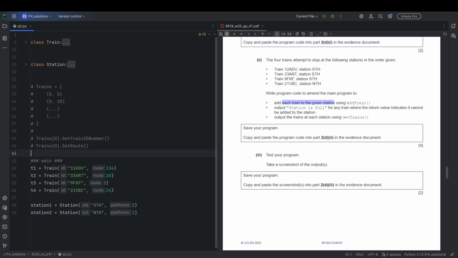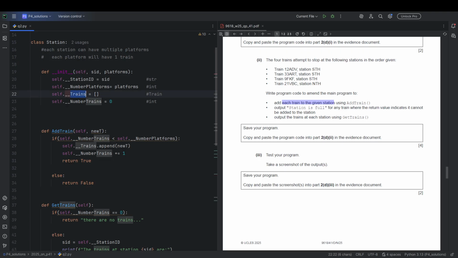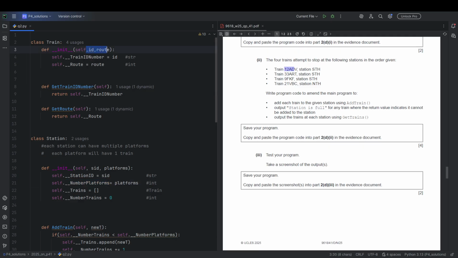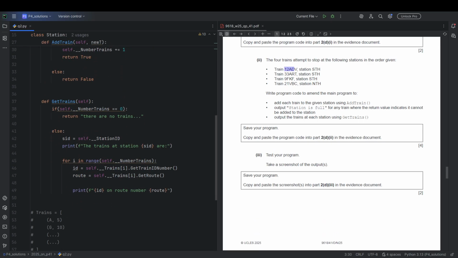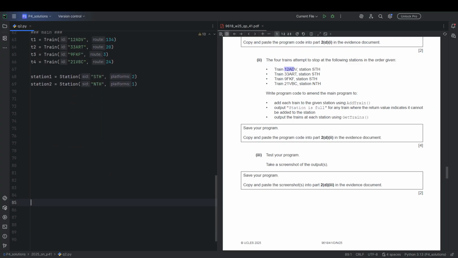Okay, now just like we discussed, inside the station class, we have a trains array, and in the trains array, we're supposed to have these trains. And what is happening in each train? Each train is supposed to have an ID and a route, right? So that is what we're going to do. So we created some trains here. We have this train 1, 2, 3, and we have these route numbers. This was stated in the previous question. So we are going to just go ahead and add this.